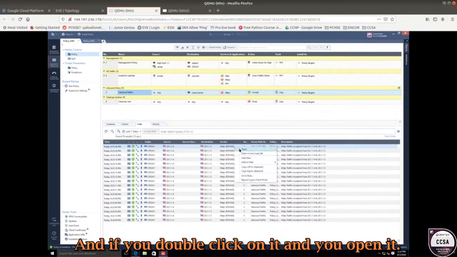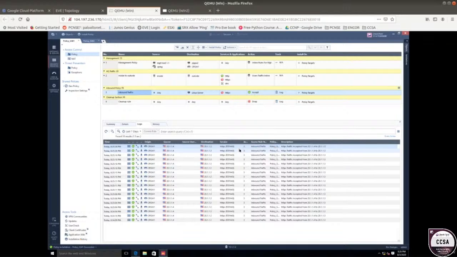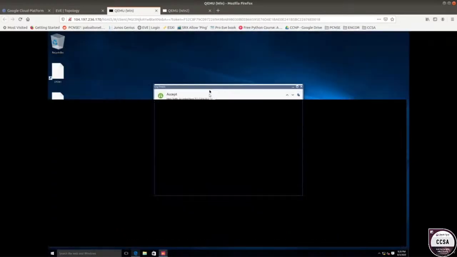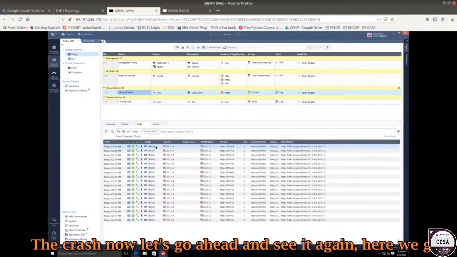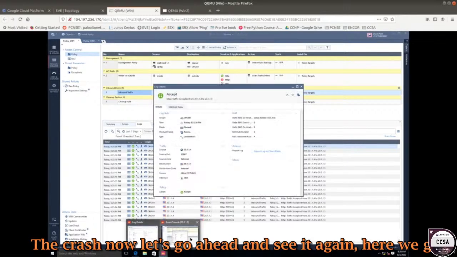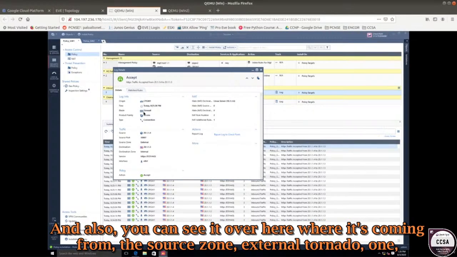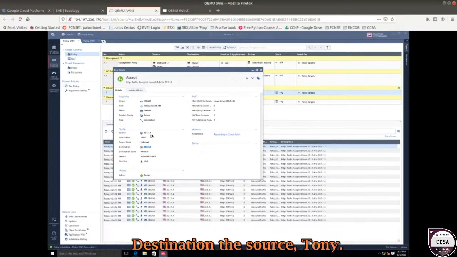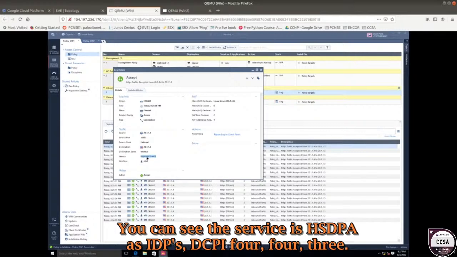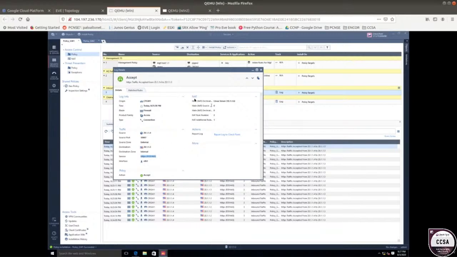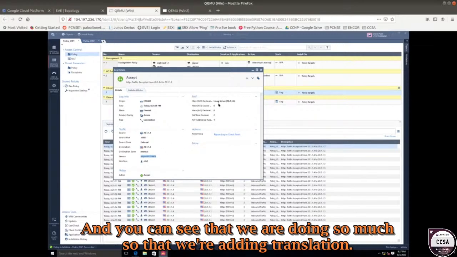And if you double click on it and you open it, you can see all that traffic. Did it crash? No. Let's go ahead and see it again. There we go. And also you can see over here where it's coming from. The source zone, external 20.1.1.3, destination, the source 20.1.1.4. You can see the service is HTTPS, TCP 443. And you can see that we're doing some NAT, network address translation.